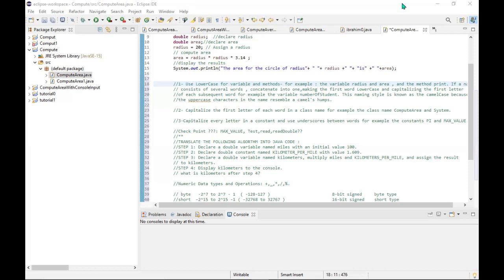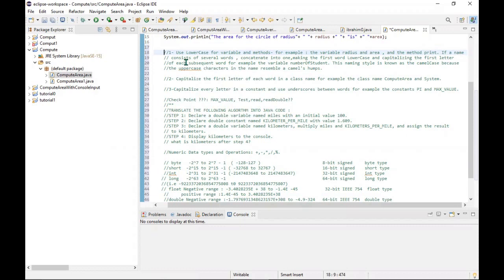So here is the list of the conventions for naming variables, methods, and classes. First, use lowercase for variables and methods. For example, the variables radius and area and the method print.